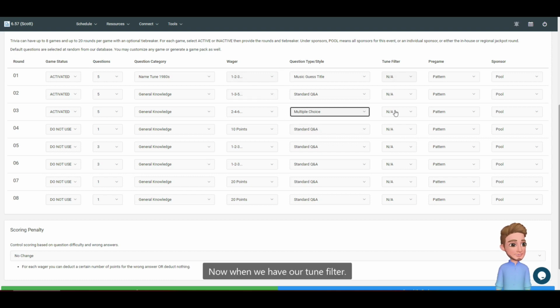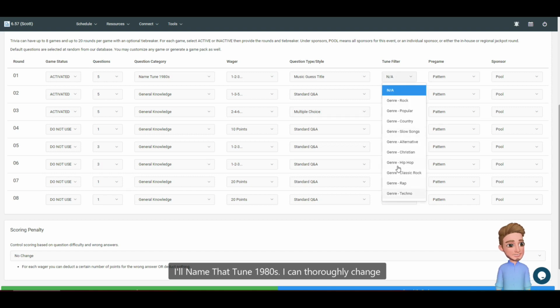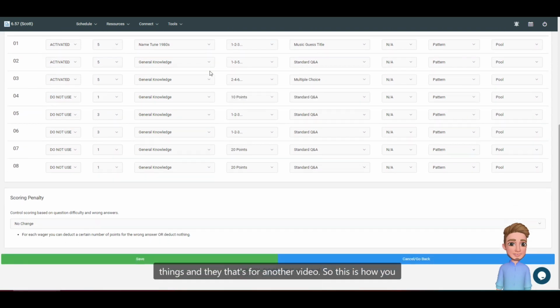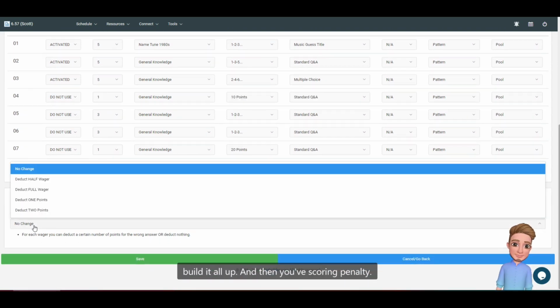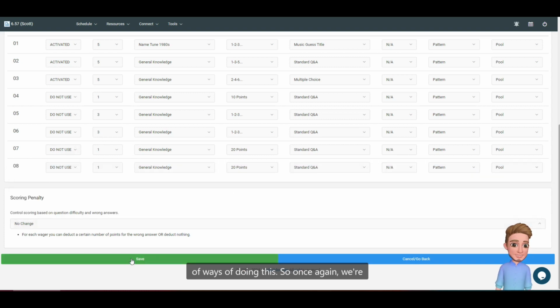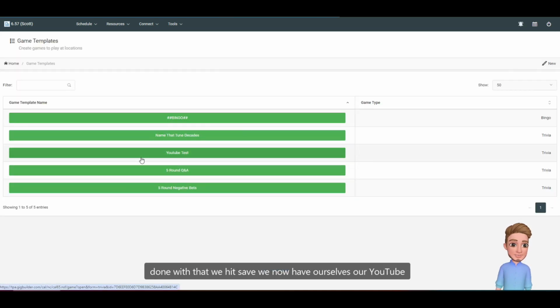Now, when we have our tune filter, Name That Tune 1980s, I can change that if I want to. We're not going to. And then the pregame and sponsor, these are images and things, and that's for another video. So this is how you build it all up. And then you have scoring penalty if you want to deduct points for incorrect answers. Lots of ways of doing this. So once again, we're done with that. We hit save. We now have our YouTube test game template, of which we can build games from, which you're going to see in the next video.